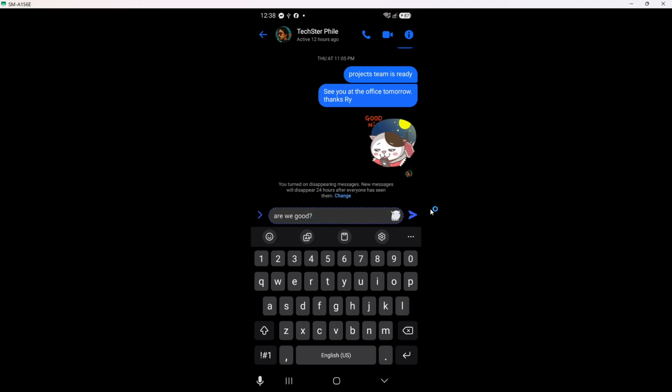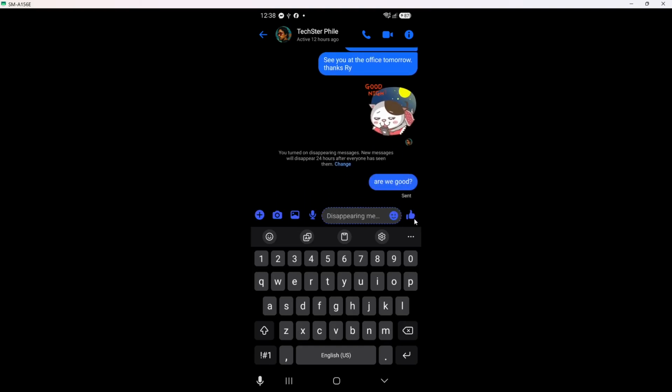You have just set up disappearing messages in a Facebook Messenger chat and sent a message that removes itself after it is seen.